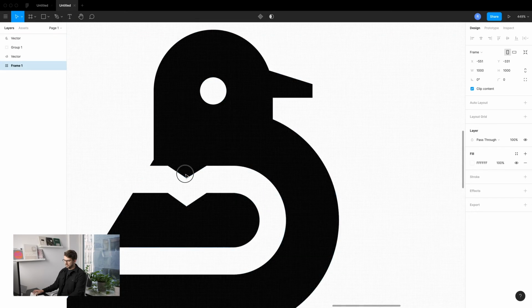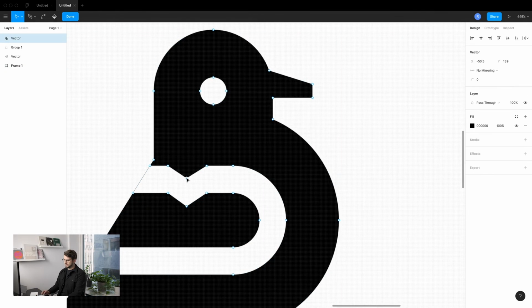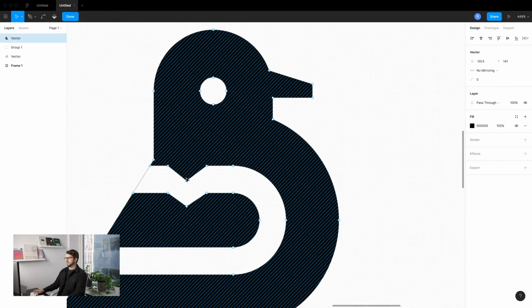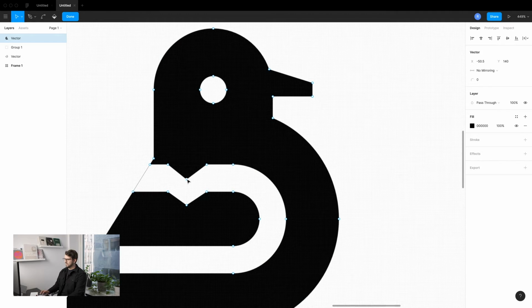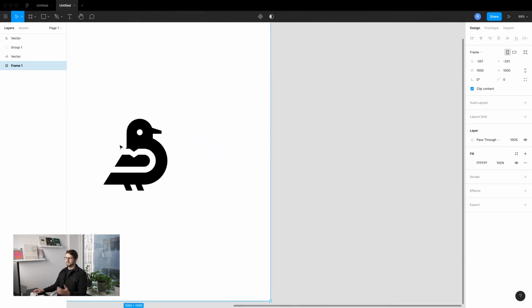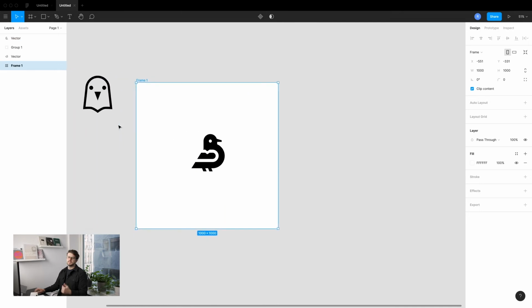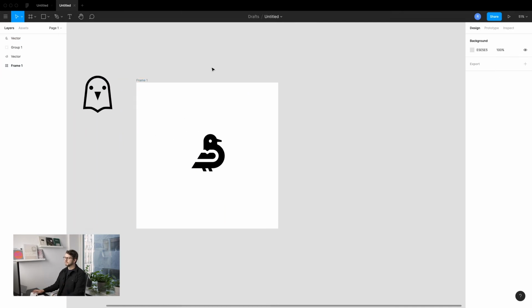Obviously these aren't perfect, so what I will then do is start to make sure I line things up a bit better, and make sure everything looks even. But that's basically the very easy way of starting to manipulate the icons you've already downloaded and customize them a little bit further.